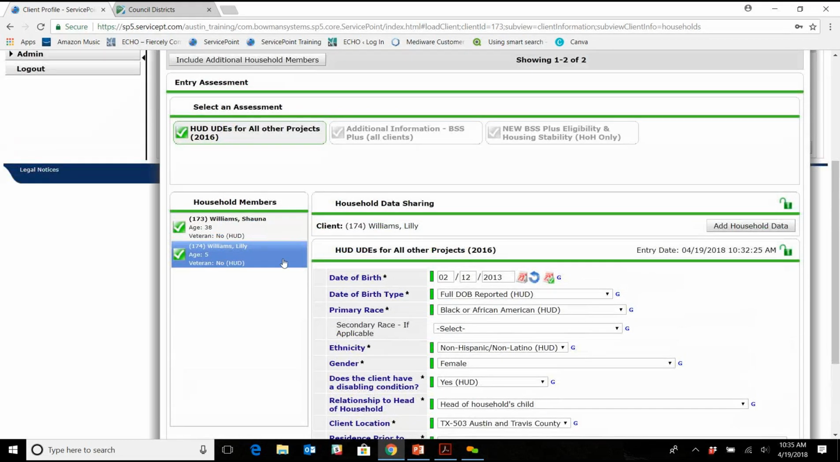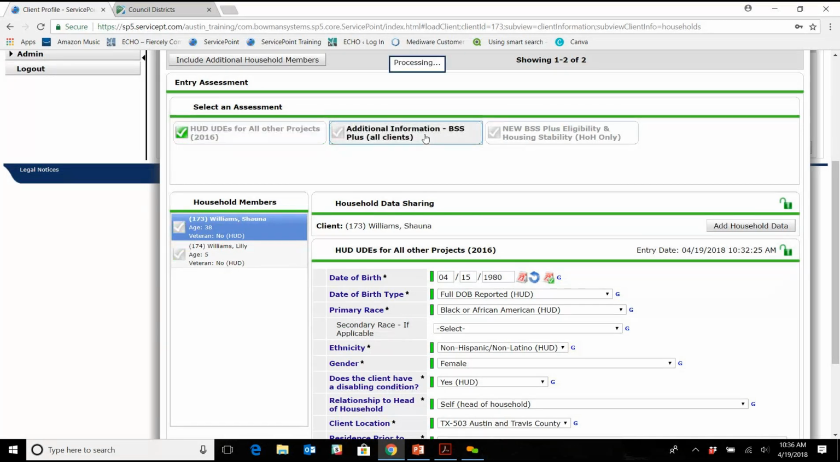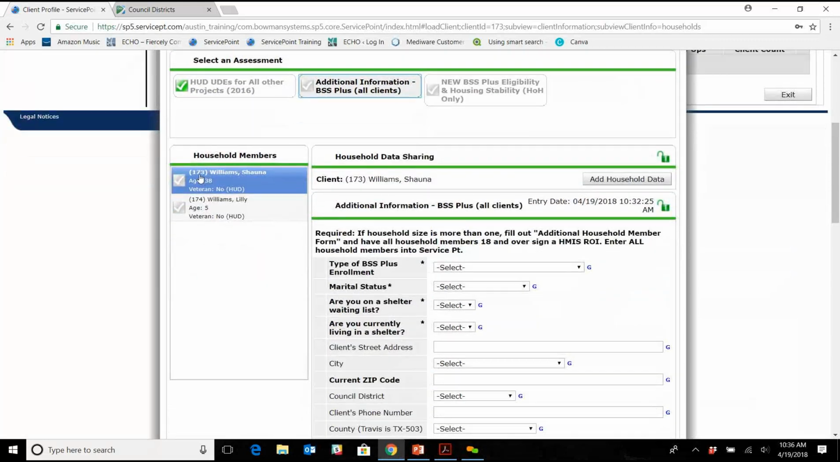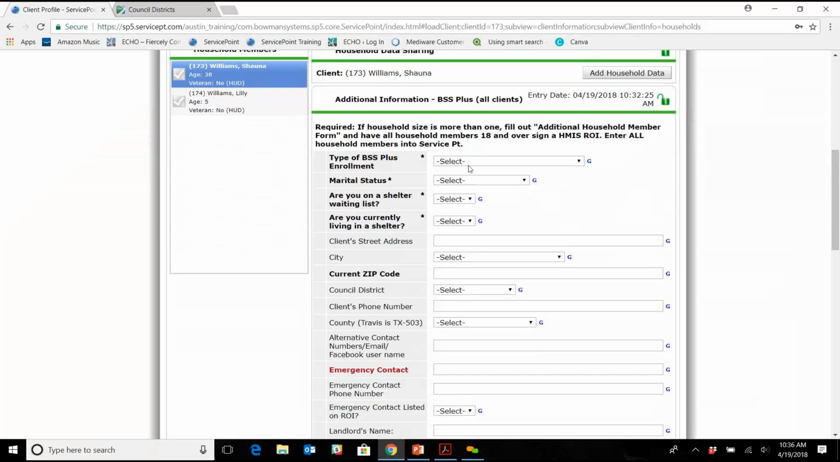So for me, I like to go ahead and click back to the head of household so that when I go to the next tab, she's already up. It sometimes gets wonky on switching over to the other client if you haven't entered information. So we're going to go to additional information, BSS Plus, all clients. And you can see this, since we haven't completed anything, this hasn't been turned green. So we are enrolling them in case management.